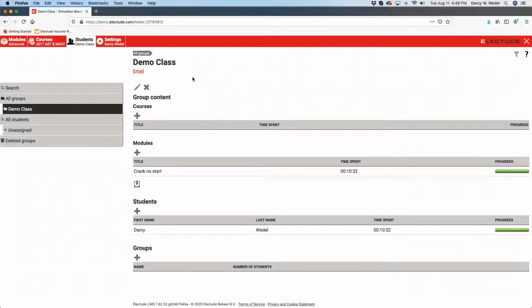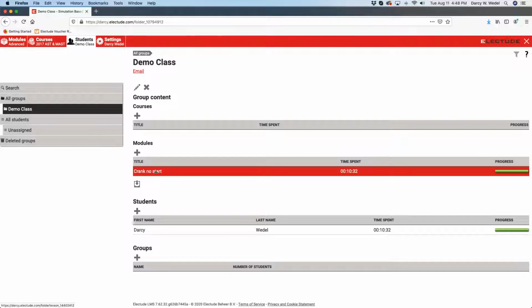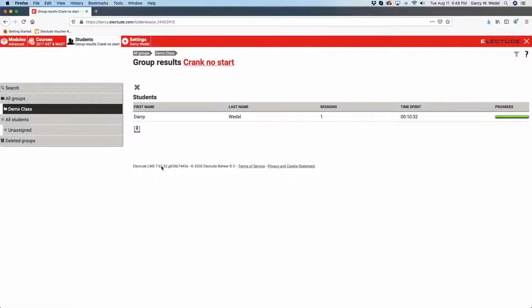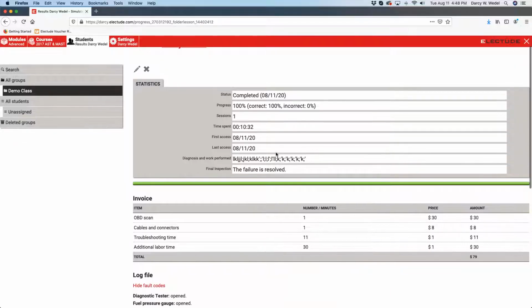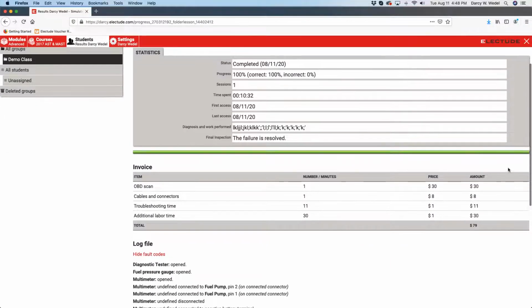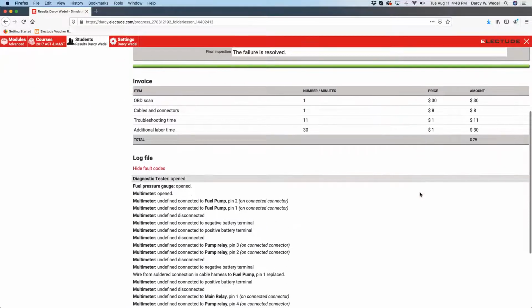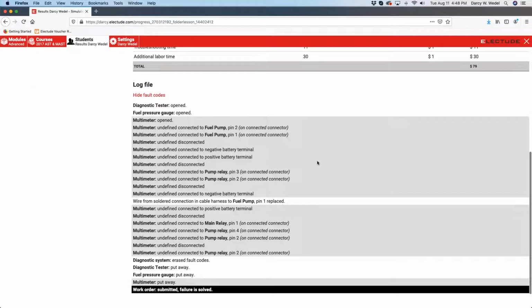So here's my demo class. Here's the failure. Here's my student. Your next click will be on the failure itself, and then your student. You'd have a long list of students here that were probably working on that failure. And now you click on the student name. You'll see their work order write-up. You'll see their invoice, how much money they spent, and most importantly, every single diagnostic step that the student took to resolve that failure.